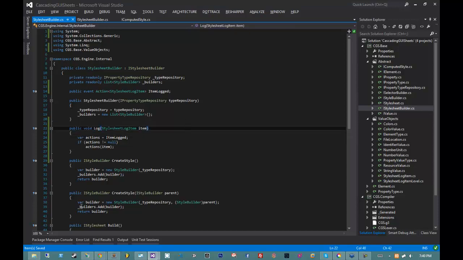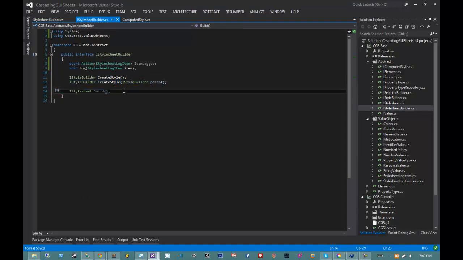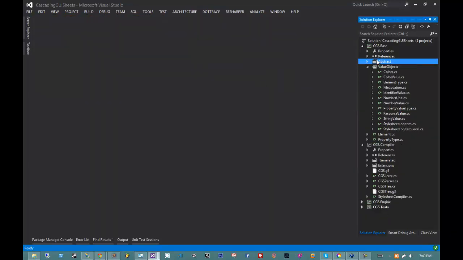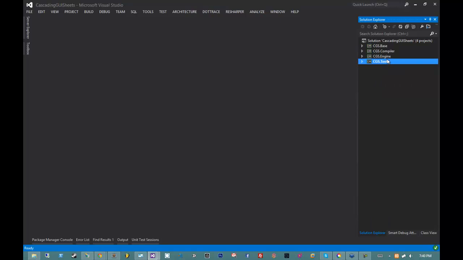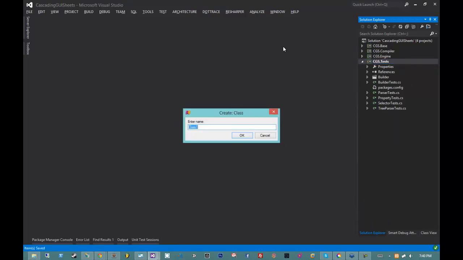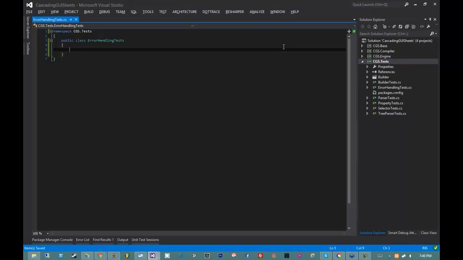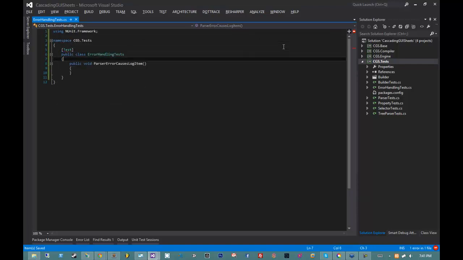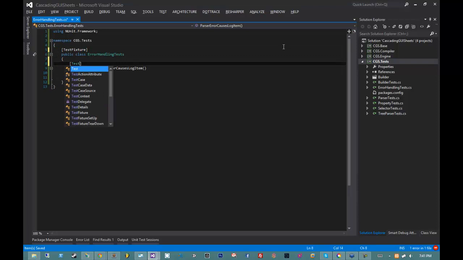Okay, so I now should be able to test basic things. Basic log message. So let's go ahead and see if we can get a parser error to happen. So I'm going to say error handling tests. I'm going to write a public void ParserError_CalledLogItem. And I first want a test fixture. We'll mark this as a test.